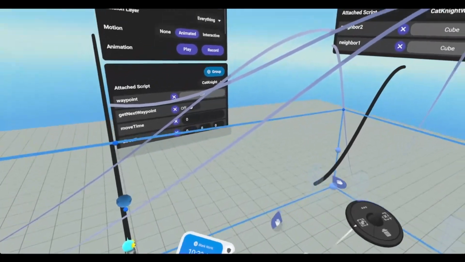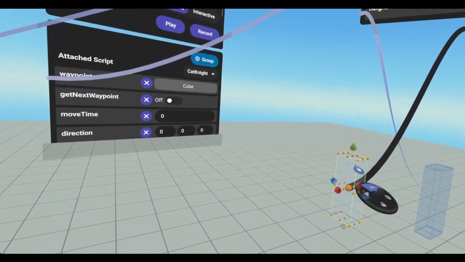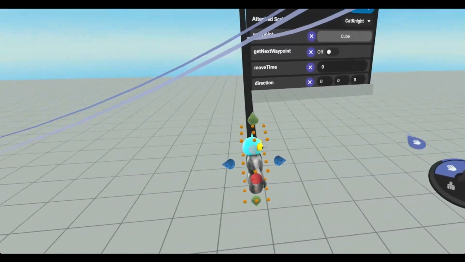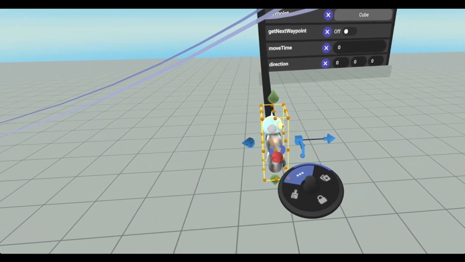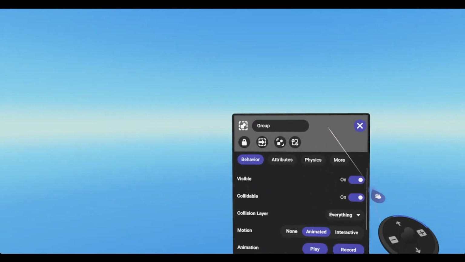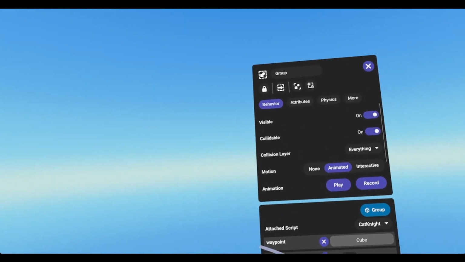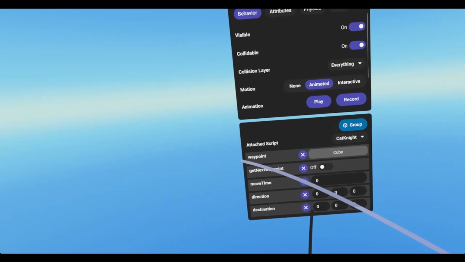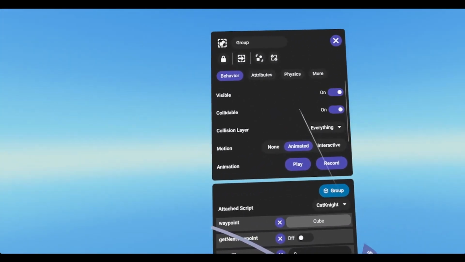The only thing about the scale, though, is you want to kind of make them the same height as this guy, because the center, my cat knight center is what moves to this center. So now for our cat knight group, it does have to be animated. We have our waypoint, which is set to our first cube, and the rest of this stuff is set in the script, so we don't have to do anything about that.